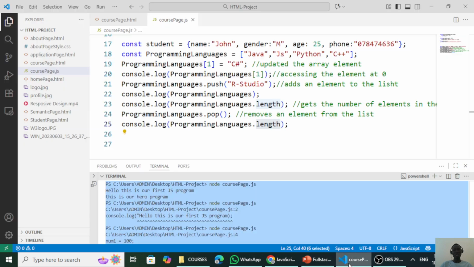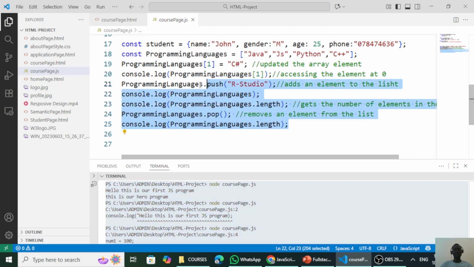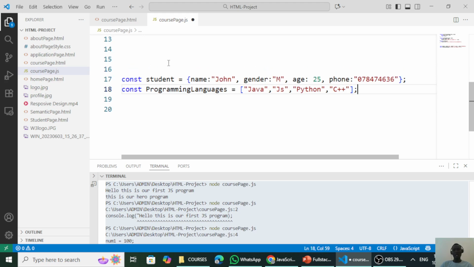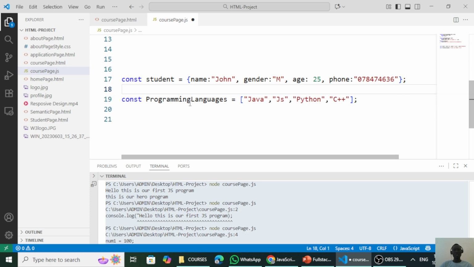So I'm going back to my Visual Studio Code, and now I'm going to remove this code right here, and you can see the first array that I have, programming languages. We are storing items in the form of a list. So the data within this array is string data.